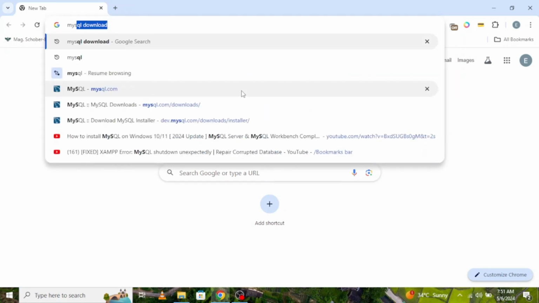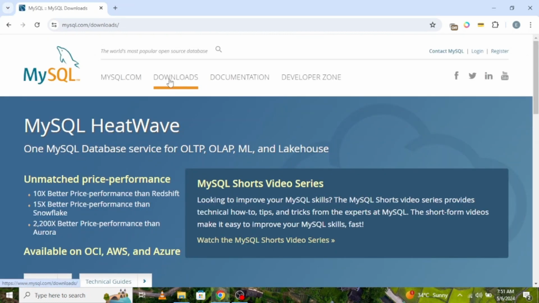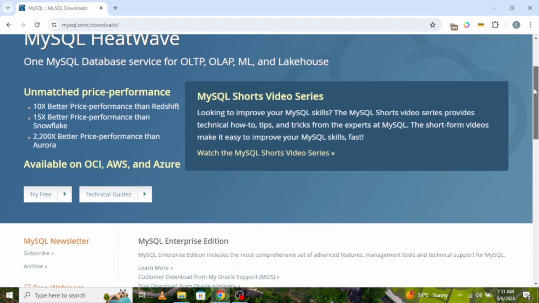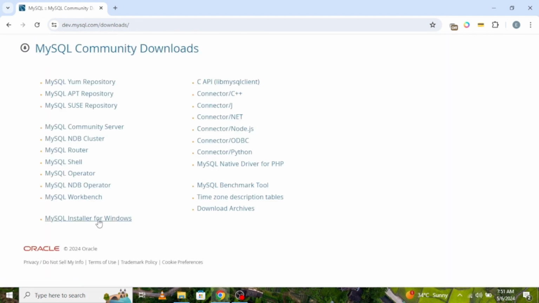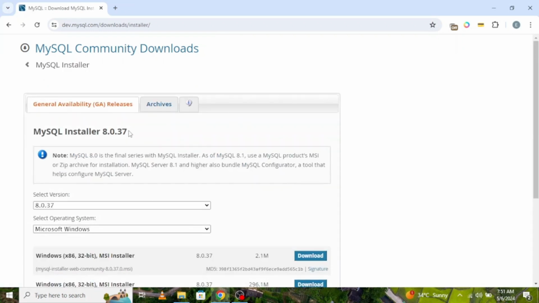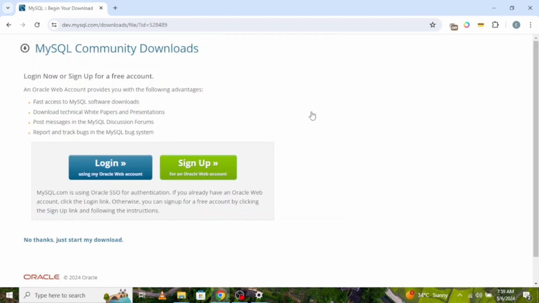Go to your browser and type MySQL download and press enter. Click on the first link. Make sure you are on the downloads option. Scroll down and click on MySQL Community Download. Next, click on MySQL Installer for Windows. As you can see, the current version is 8.0.37. Click on the second download button. Next, click on No thanks, just start my download link.